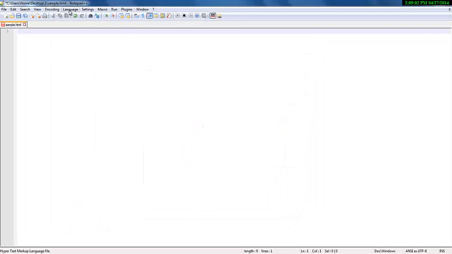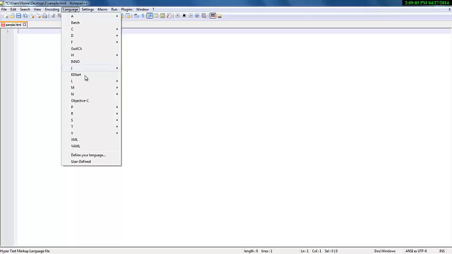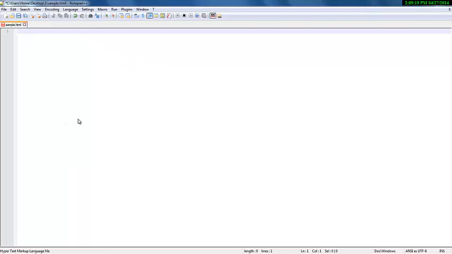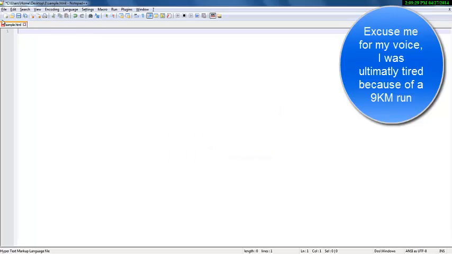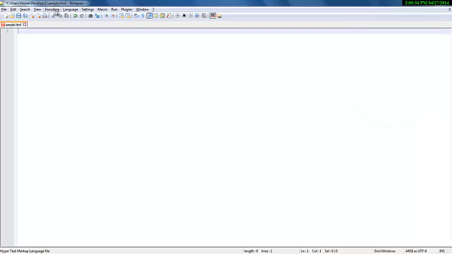Or you can just click Language from the bar upstairs, click on the alphabet H or whatever, and click HTML, hypertext markup language, and it will simply use the color code that is specific for HTML. Yeah, so what we're gonna do here is pretty simple.